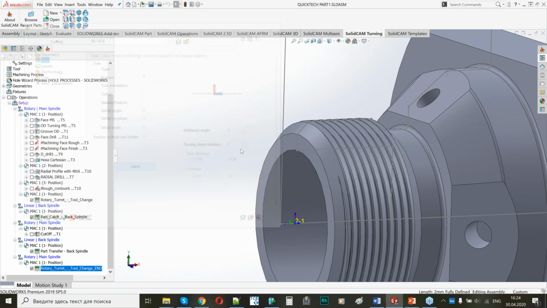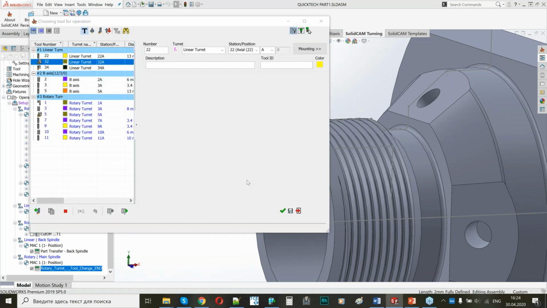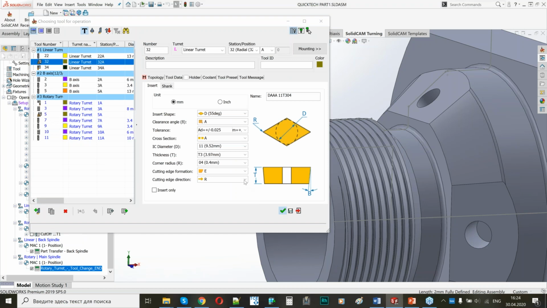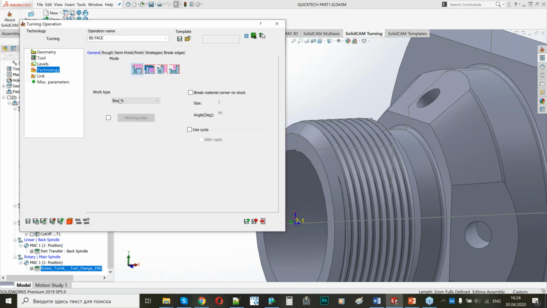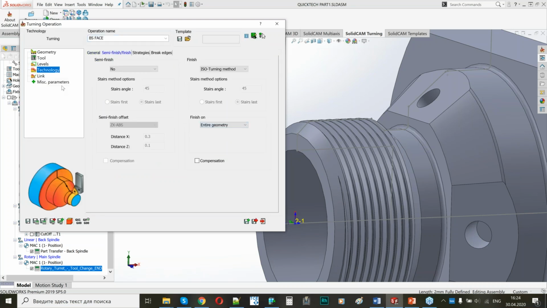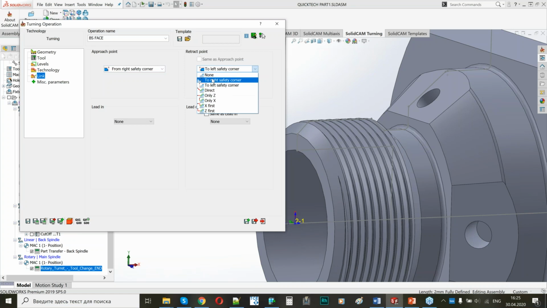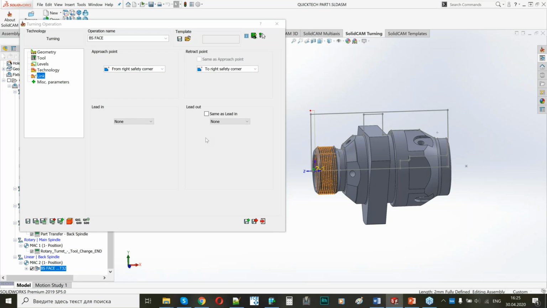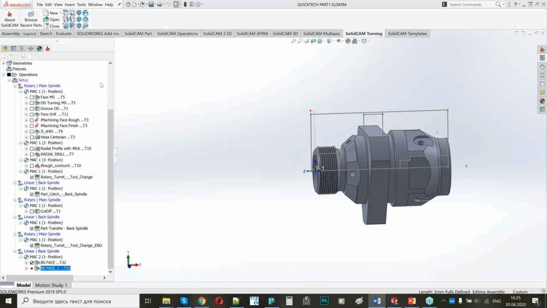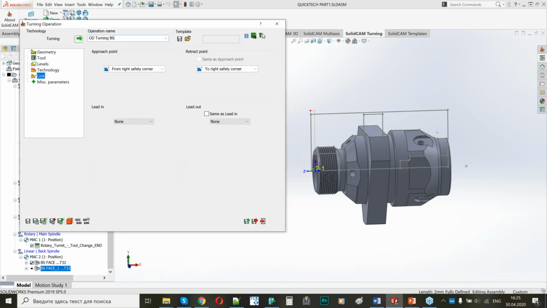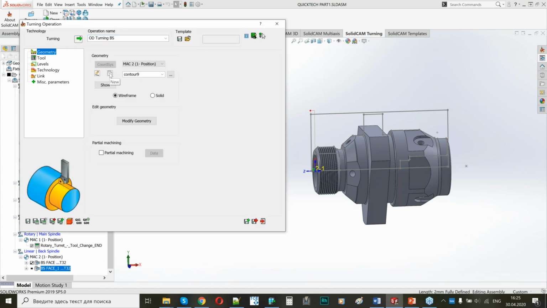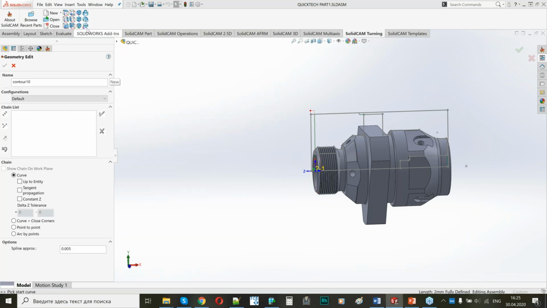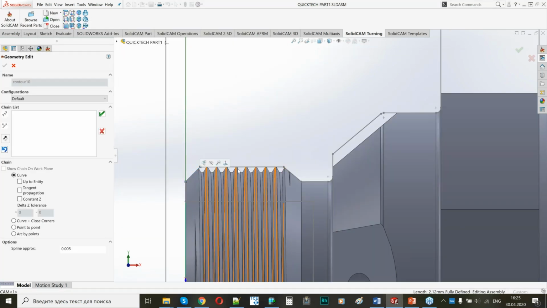Okay, let me check my tool, G32. Good. And my finishing technology. Again, right corner. Okay. The next step is outer turning. I will just copy this operation and add a new outer turning operation. What I need is to change my geometry. I will start from chamfer.